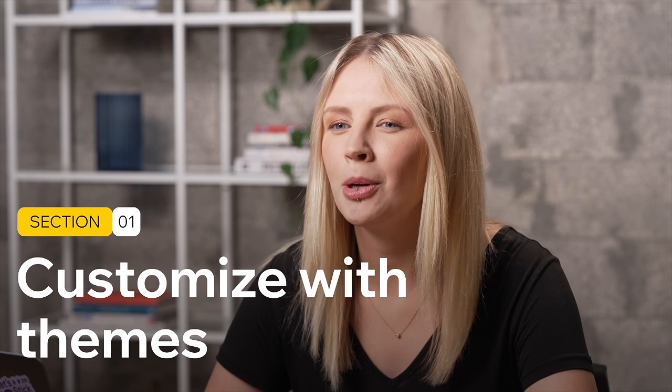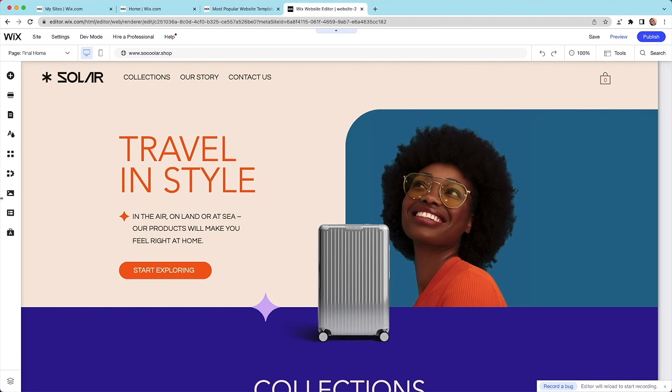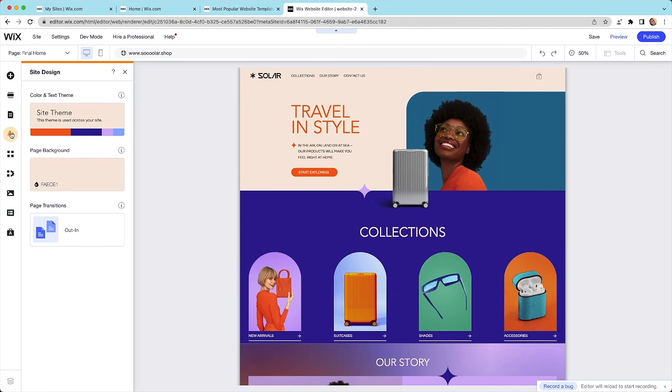Let's start with one of the most time-saving design tools in the editor, themes. By selecting a pre-built theme or customizing your own, you can bring every page of your site on brand in just one click. And they're quick to set up too. I'll show you how I made mine. Let's go to Site Design. Here we can see my site theme. I'm going to click Customize.